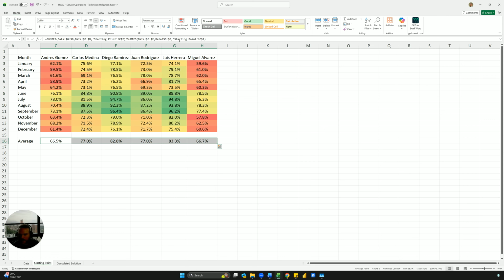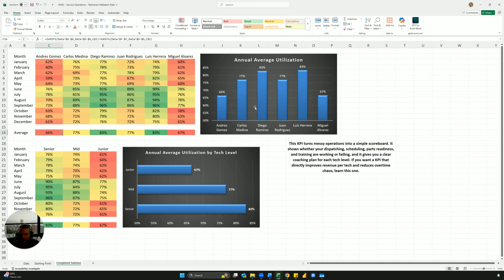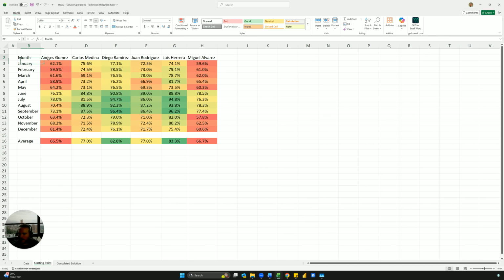And then you can just do the exact same thing here. Conditional formatting, color scales. For this one, we're just doing high as green, but you can change it. Okay, so to get this chart here, which is just annual average utilization, just highlight.